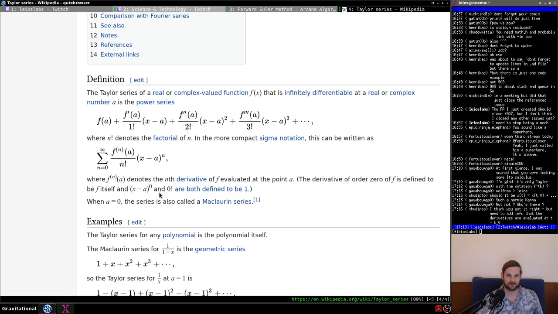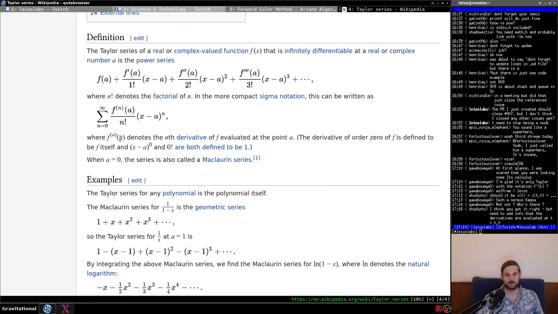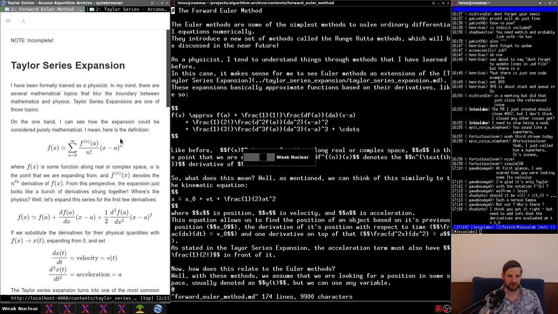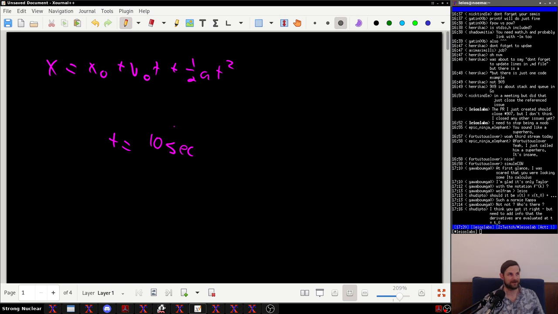So let's think about this again. So f of n, f raised to the n of a over n factorial, x minus a. So it's usually t. Okay, let's write down the kinematic equation. Let's get this done. Journal, new page. Kinematic equation: x is equal to x naught plus v naught t plus 1/2 a t squared. It's usually what I write. So what is t in this case? T is going to be equal to something like 10 seconds or something. I'm sorry, I'm really bad at this.